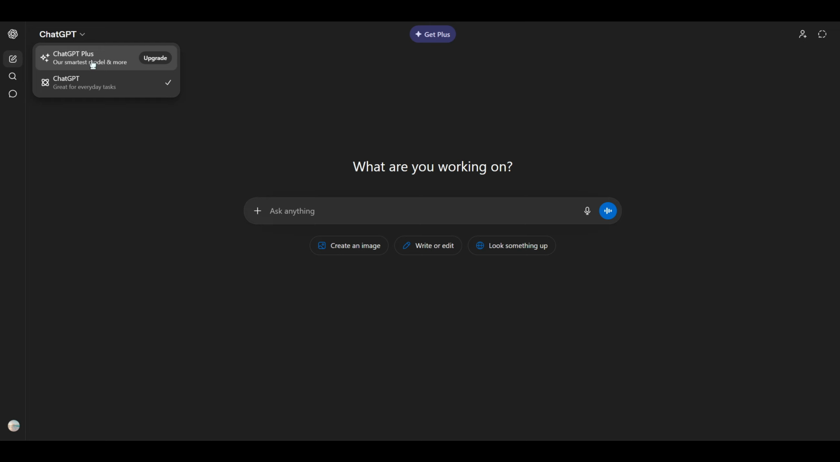Next, select the version you prefer by clicking on it. When your account has access, ChatGPT will switch to that version and apply it to your current session. You'll usually notice a subtle update in the interface, such as the version label at the top changing to reflect your selection. That's your confirmation that you're now using the new version.